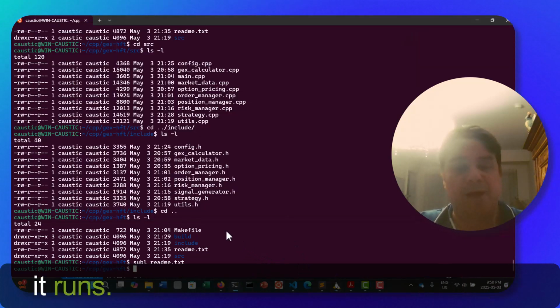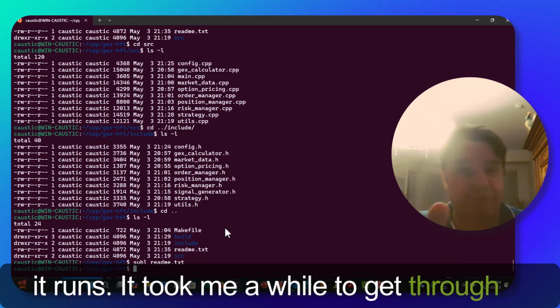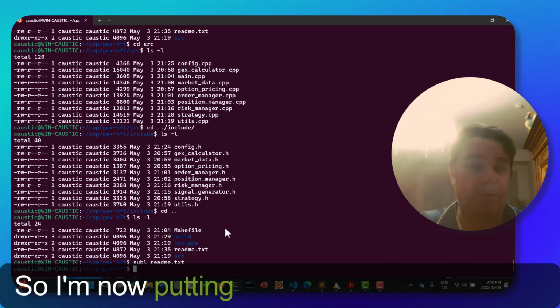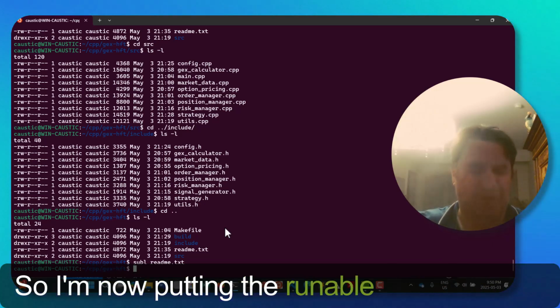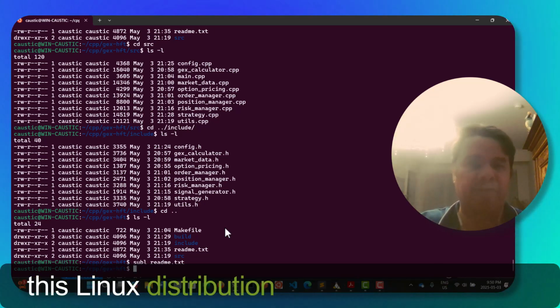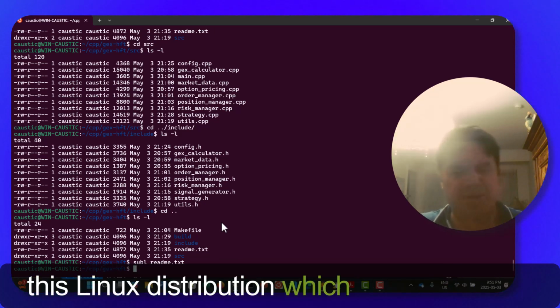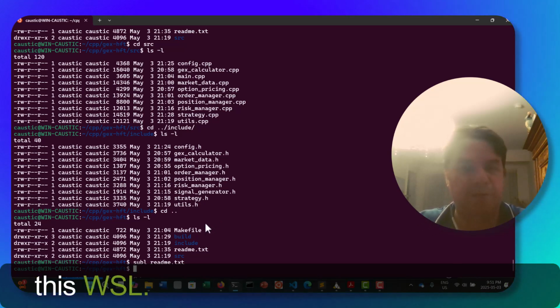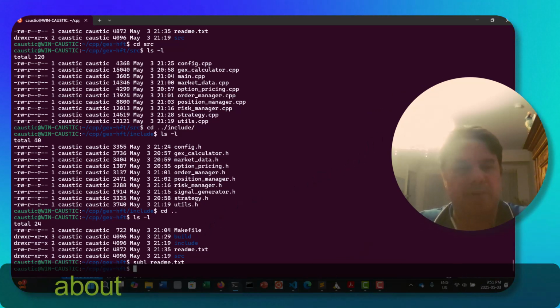And again, it runs. It took me a while to get through it. So I'm now putting the runnable version of it in this Linux distribution, which is Ubuntu on this WSL. But I just wanted to let you know about it.